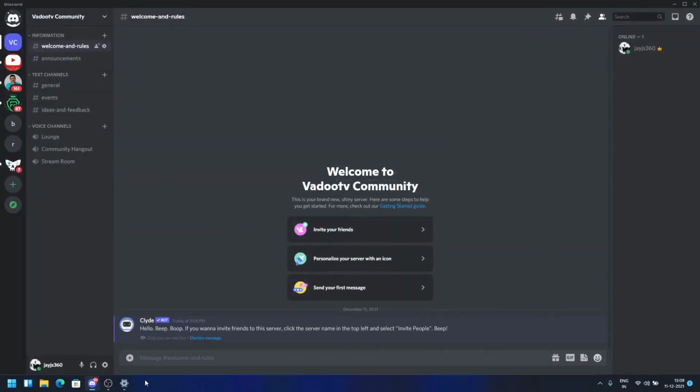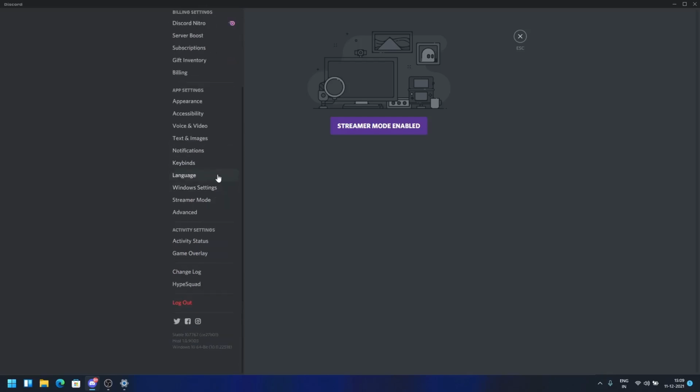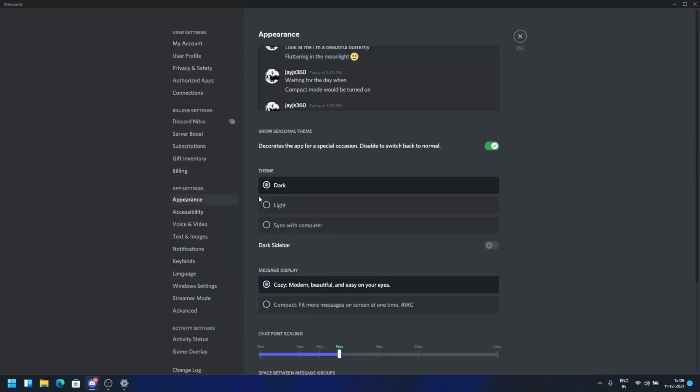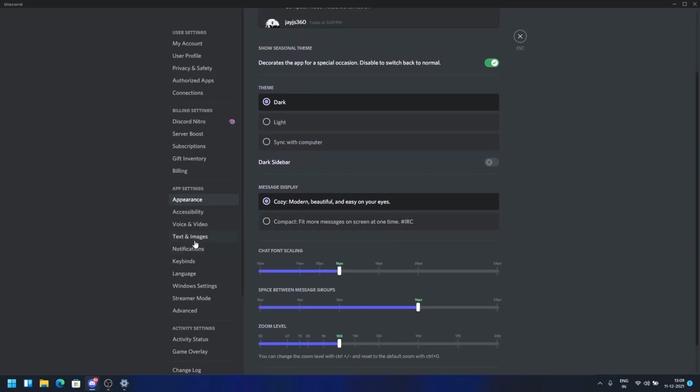Now other than that, let me show you some settings that I would suggest that you do take into account. As you can see, there are tons of settings going on here. As far as the appearance is concerned, you can make it light or dark. Usually, I would suggest keep it dark, it's better for your eyes. You can change the font scaling and you can change the fit, right? Cozy is more modern, good looking, and I would suggest you just keep it there.